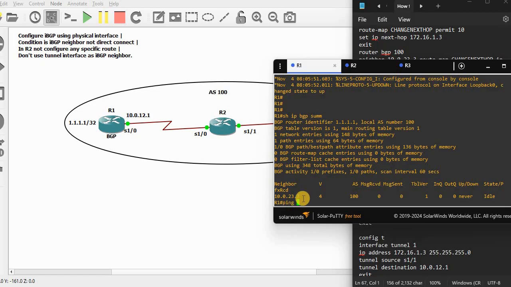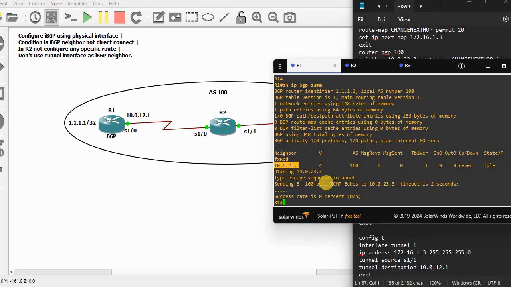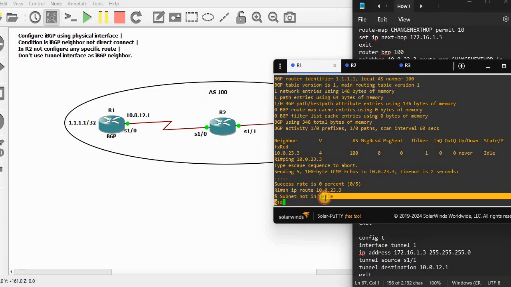So we'll do the ping. The ping is not working because this router doesn't know how to reach the neighbor network. So now we are going to check the route. In show ip route, there is no route, so we need to tell this router how to reach this network.